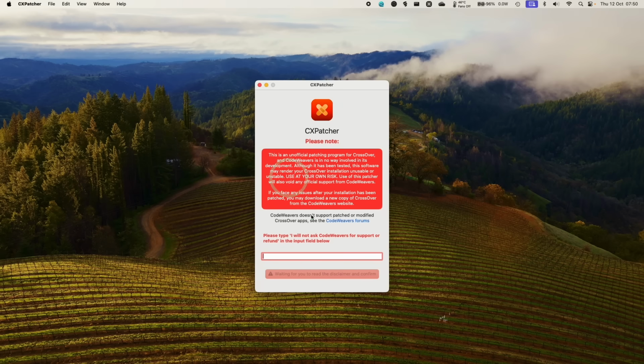So in order to enable cxpatcher, we need to type in this entire field here. Typing here, I will not ask CodeWeavers for support or refund. And just be aware that using cxpatcher modifies CrossOver and you'll be using it at your own risk. Press agree and proceed to continue.